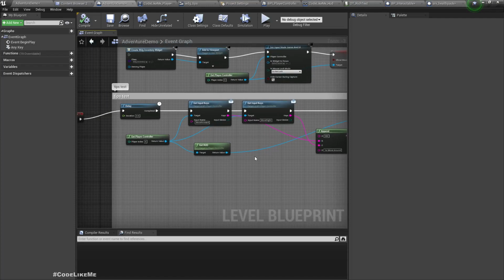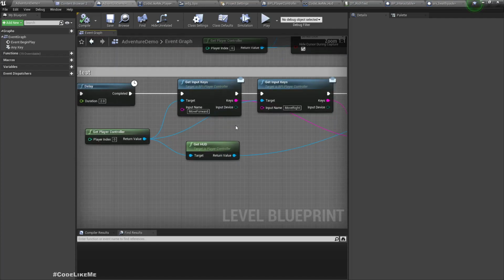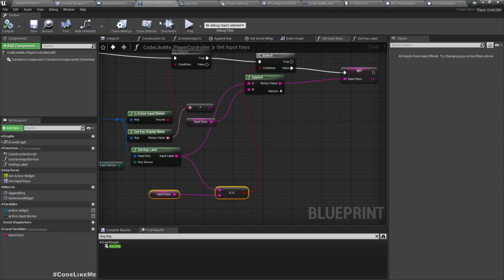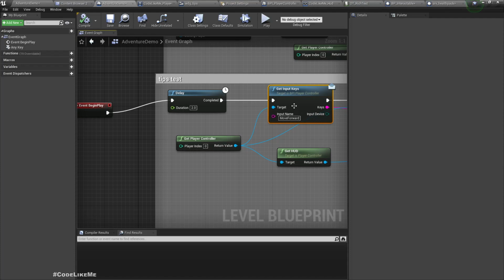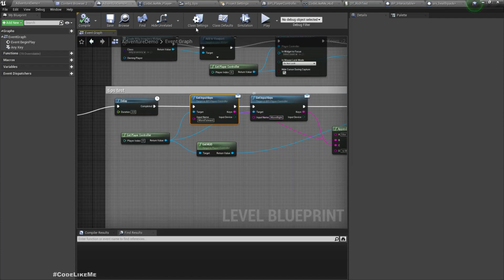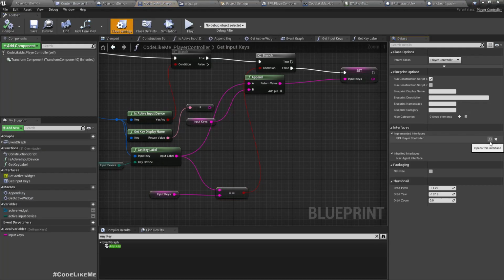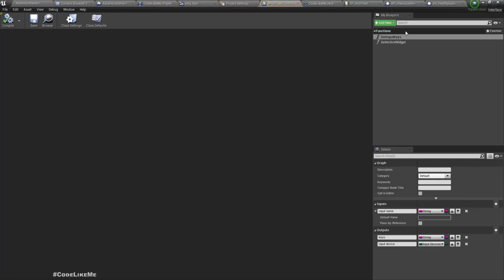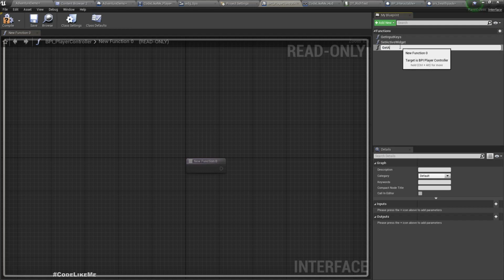So if we are working with the controller, we don't need to have this both, because usually the left thumbstick handles both move forward and move right. So if we know what's the active input device, we can change it right here. Right, maybe in the player controller interface. We have get is active with key, right? Let's add another function, get active input device.